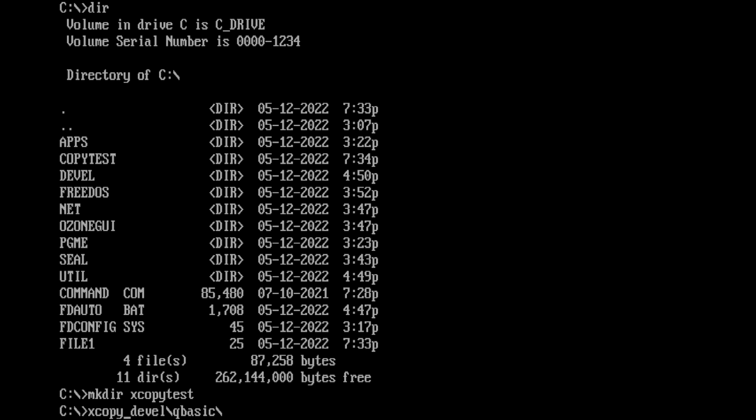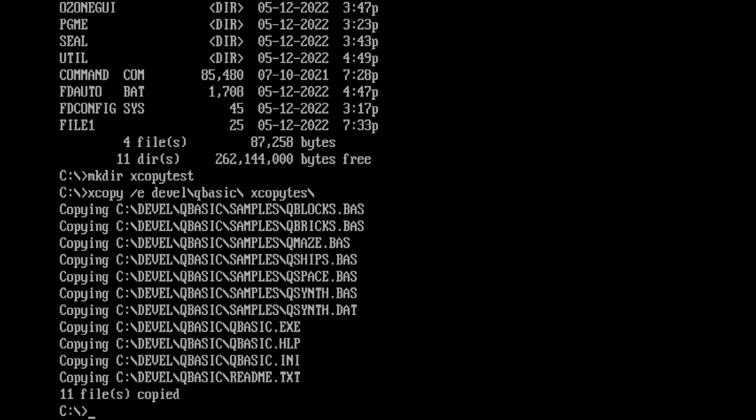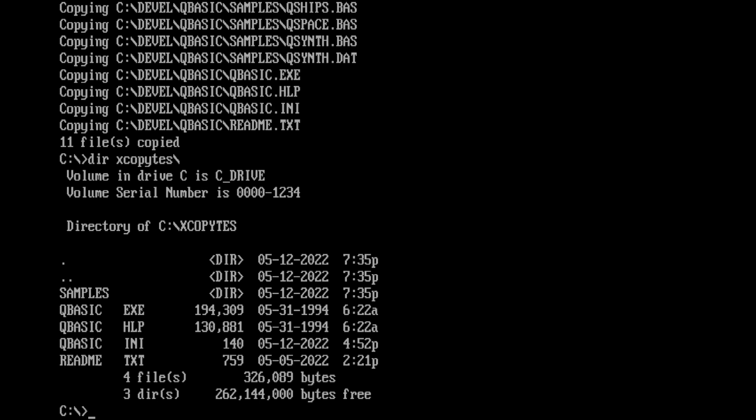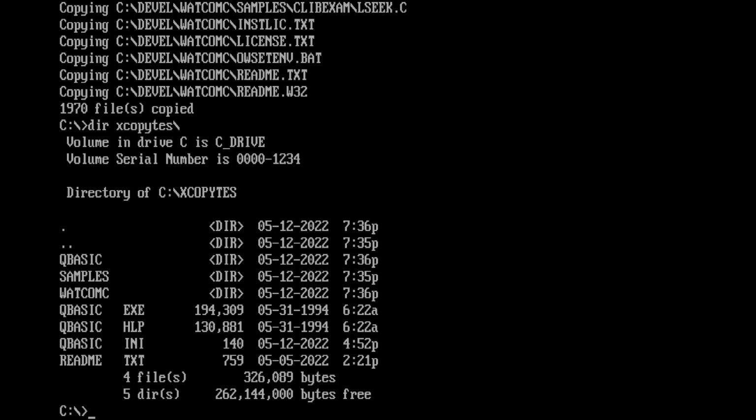And actually we're going to want to specify slash E for this. You see how it copied the entire tree into there? So there's Xcopy test, and it copied everything into there. That's pretty much all I wanted to go over there.